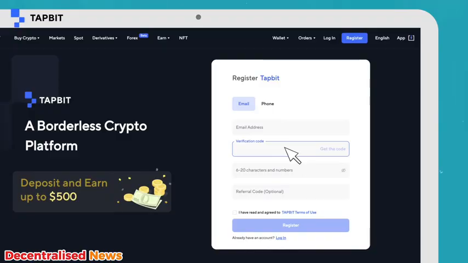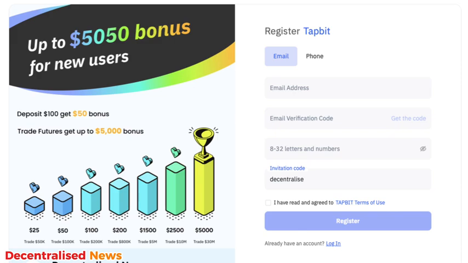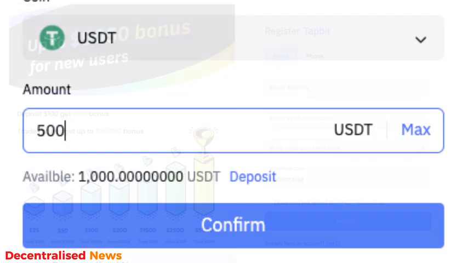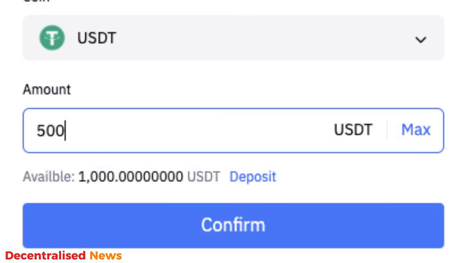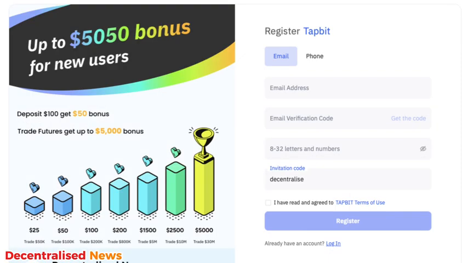So let's just dive right into how to trade on Tapbit. To get started, make sure you sign up with the link down below, right? So you can claim these wonderful bonuses. You can enjoy deposit bonuses. If you want to start small, deposit a minimum of $100 and get a $50 bonus. You have to just transfer your deposit into the perpetual wallet, okay? So you can do margin trading. Once you have funds in your perpetual wallet, you can start working towards your volume targets, and you can earn up to $5,050 in bonuses as a new user, which is incredible. So make sure you sign up with the link down below and get started.